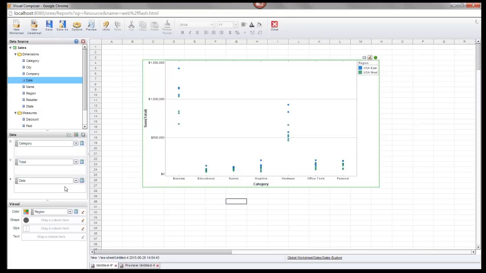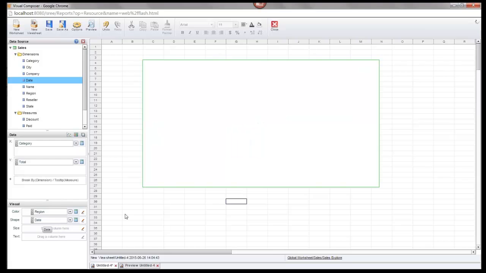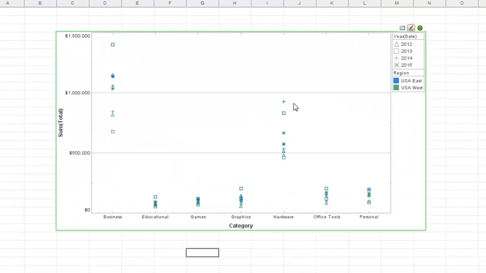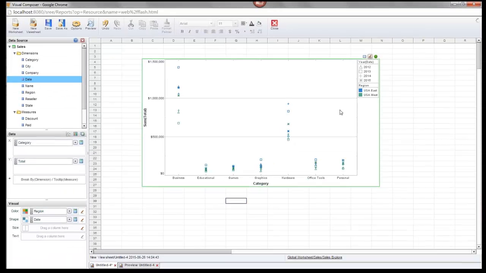What you might choose to do in this case is, instead of using the break by option, you could drag the date field down to the shape option. Right? And then what it will do is it will use different point types to represent the different years. So now you can look at a legend over here, and it tells you which point is related to which year. Right? So this allows us to do an easy comparison year to year, region to region, and category to category. Right? So these are just some of the interesting things you can do.